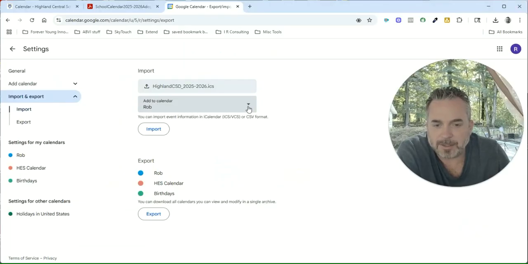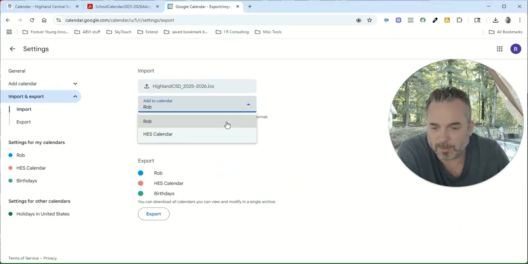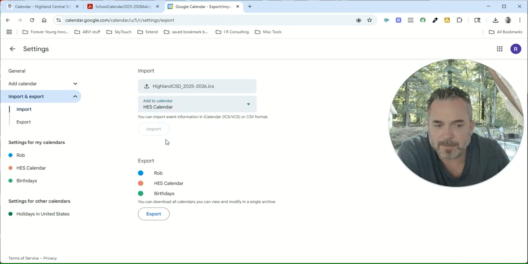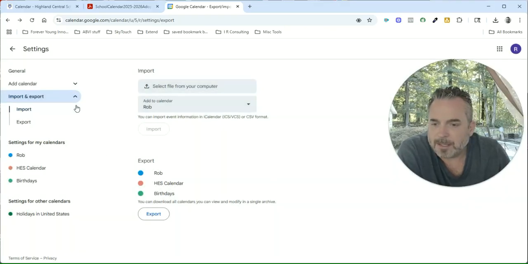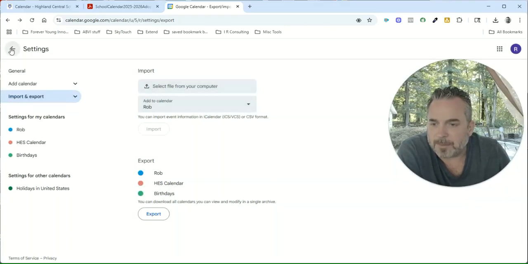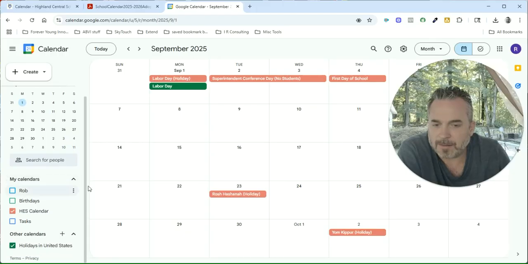I want to add it to a calendar. So instead of it being Rob or whatever your generic calendar is under Google Calendar, I'm going to go to the one that I did create, HES Calendar, and select Import. Imported 29 out of 29 events. And I'm going to come out of settings. And as you can see, it has now synced these all in there.